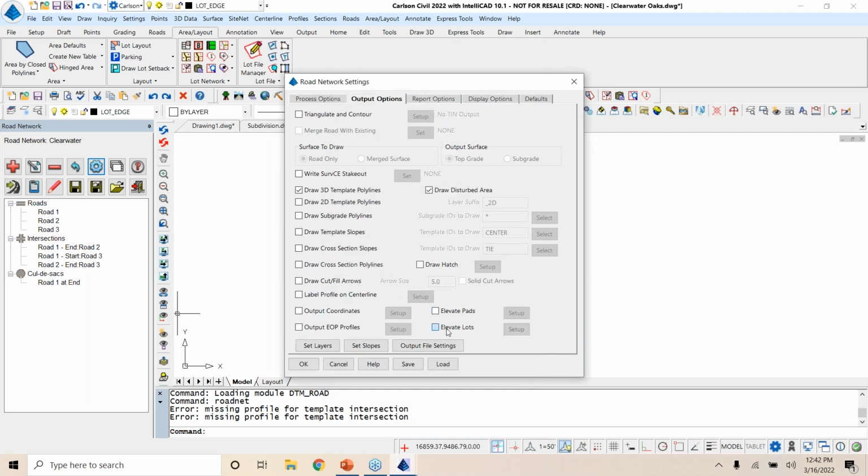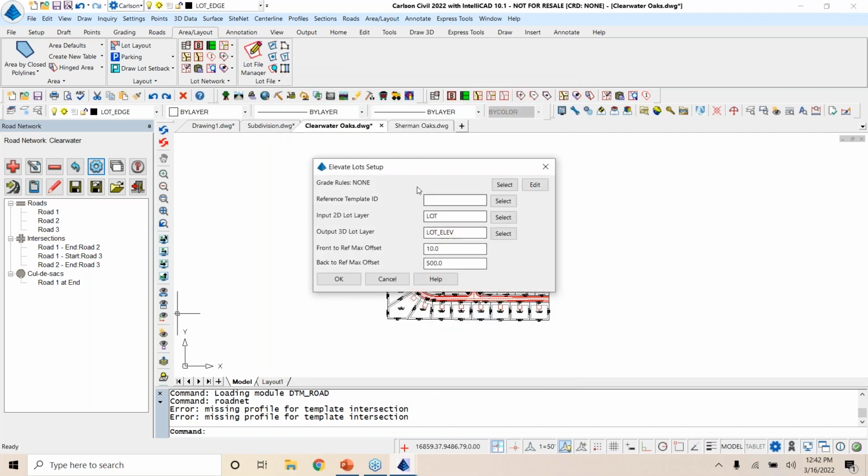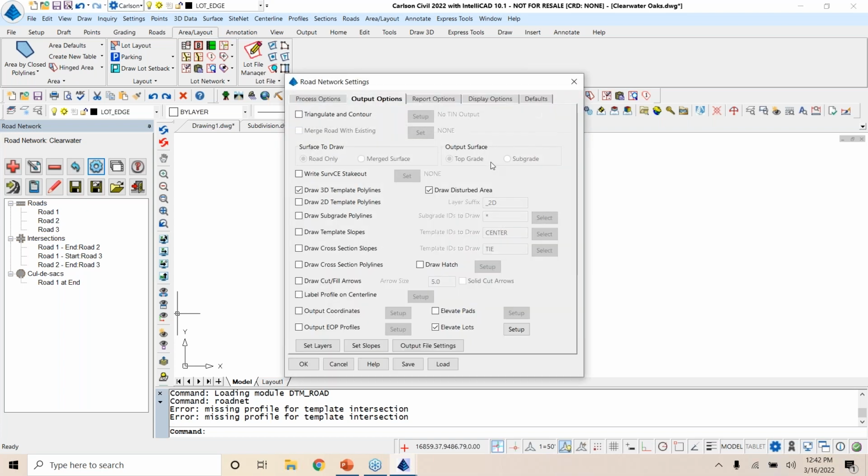You can also elevate the lots, which takes the lot lines and raises those up. And you can set parameters for how those get raised up to create your overlot grading. So there's some of the differences there.